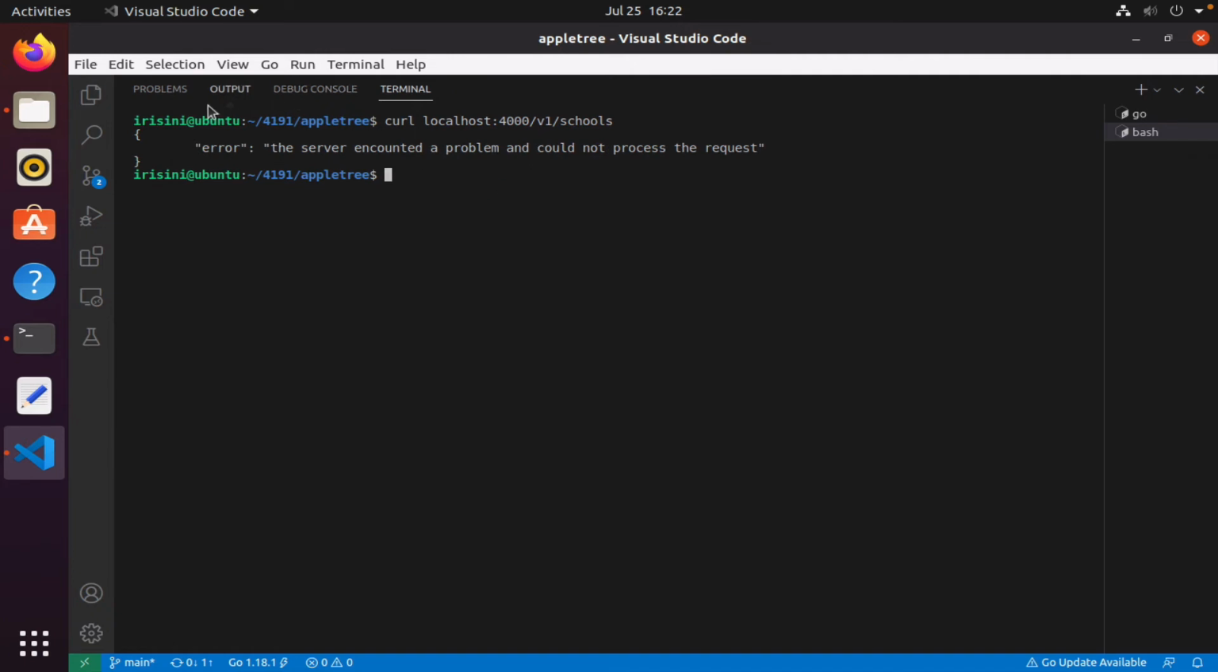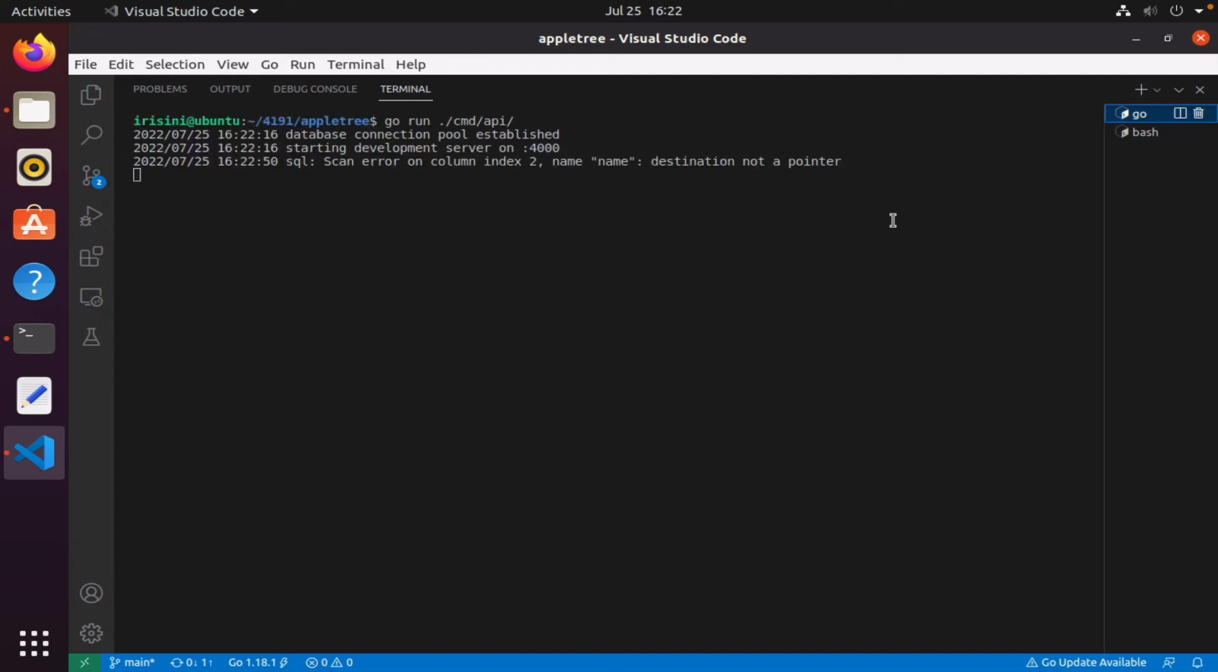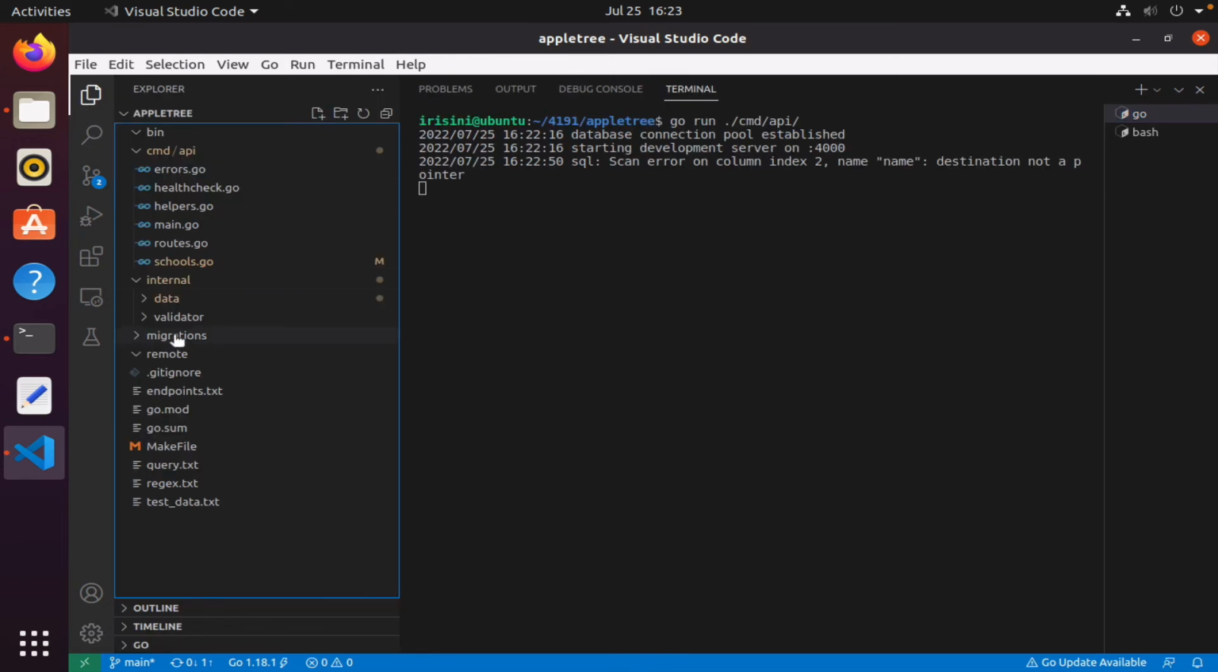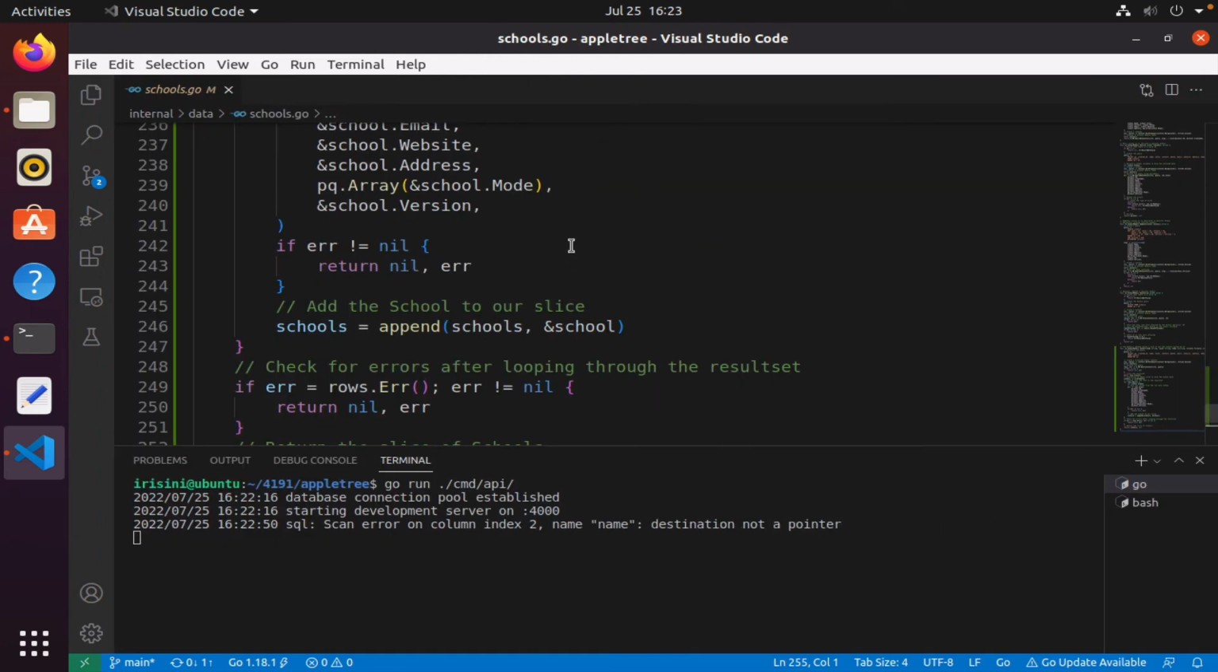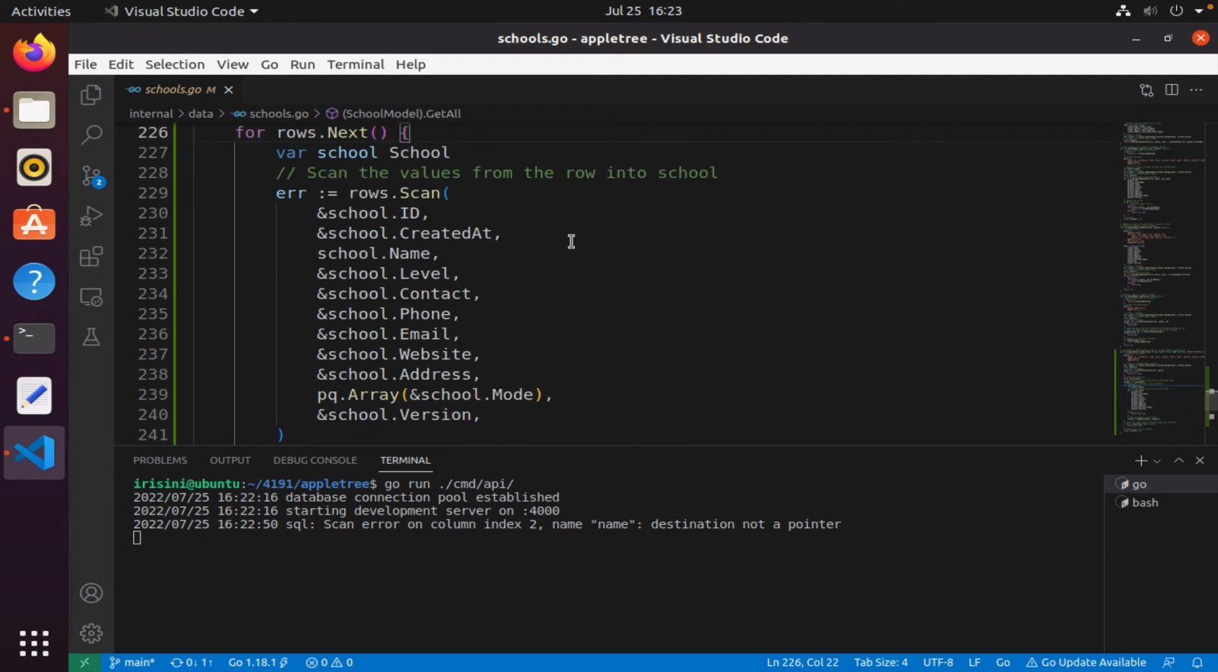Okay, seems I have an error somewhere. Let me go back to my server. Name, not a pointer. So let's go back. Seems I messed up somewhere. Internal data, schools, and I messed up here. Okay, great.